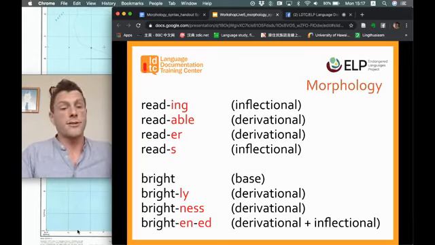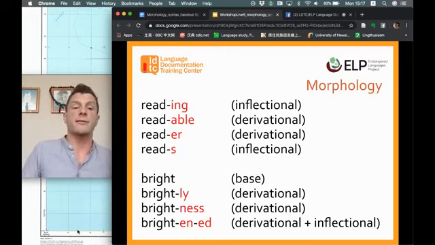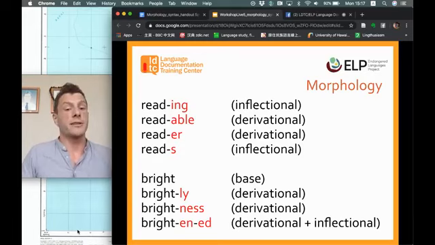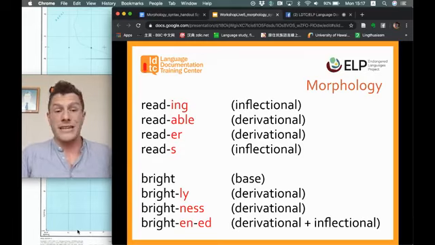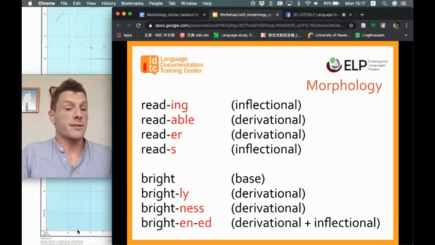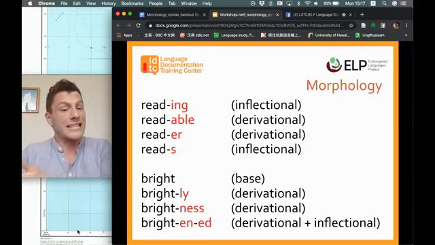Reader is another example of a derivational affix. So the er suffix in English indicates a person who does the verb. So in this case, a person who reads. And then that brings us to our last one, reads, where that s is also inflectional, right? So this is person agreement on the verb in the present tense form, right? I read, she reads.